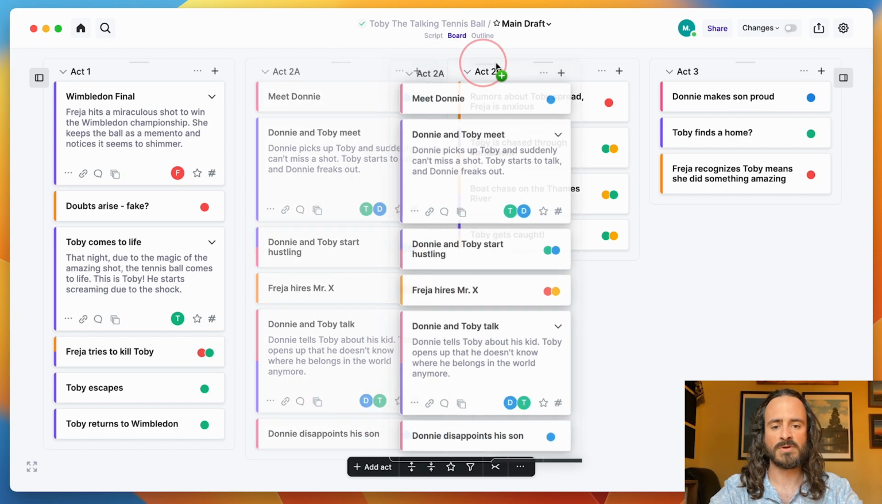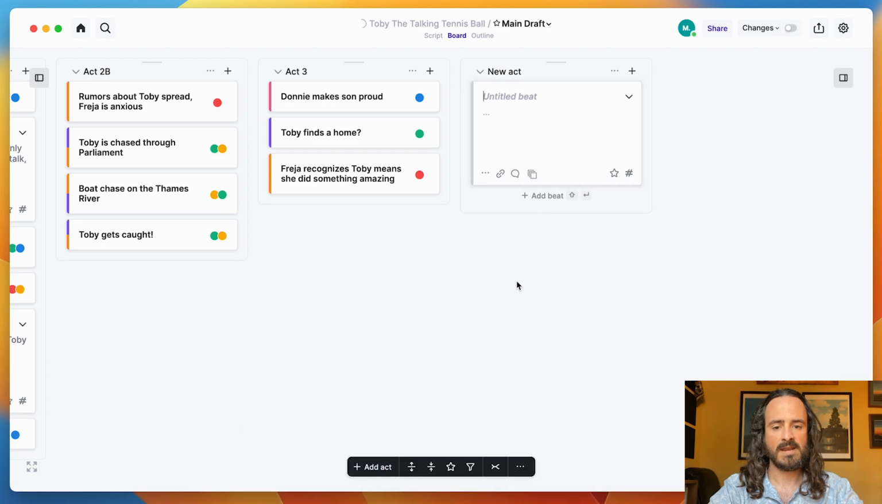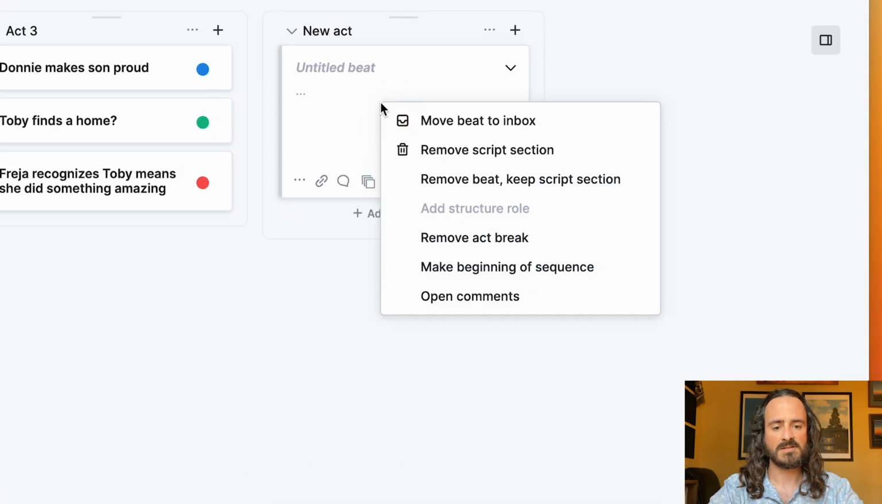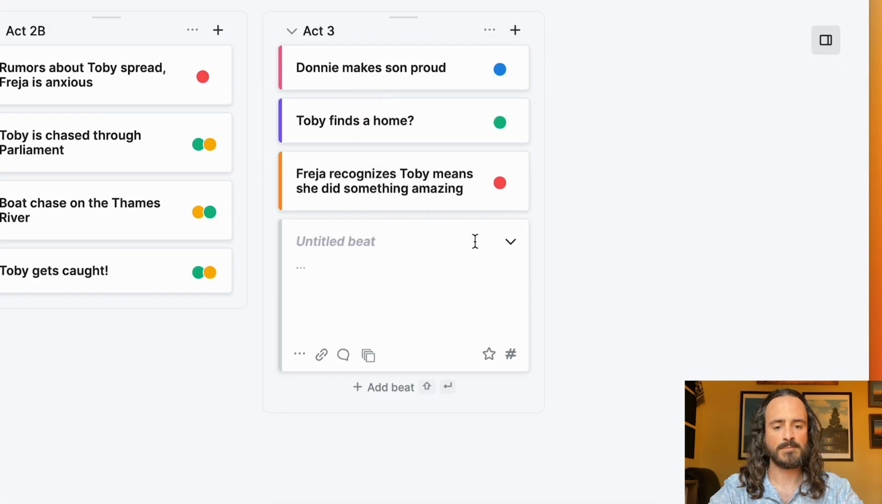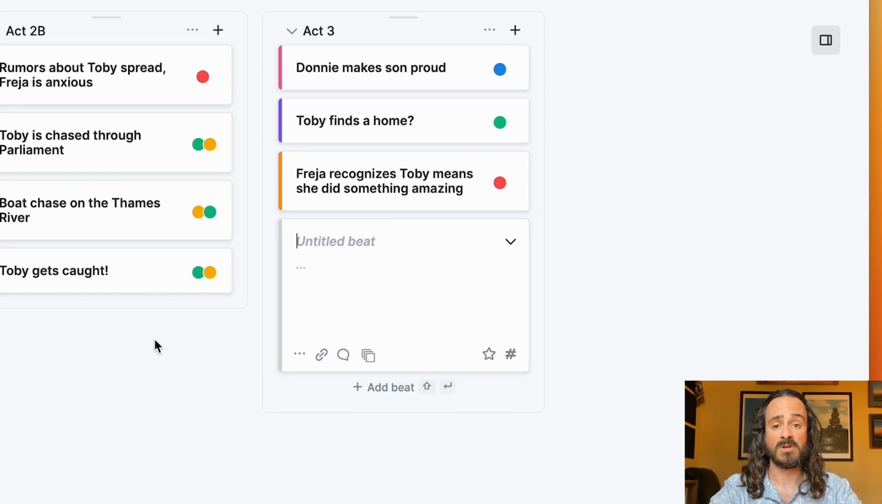These are drag and drop, so you can rearrange your script if you want to. And of course, you can add acts just by clicking Add Act, and you can delete the act just by clicking Remove Act Break. You'll notice when you remove the act break, the beat in the act doesn't disappear, because just because you're getting rid of an act break doesn't mean you want to get rid of all the beats.